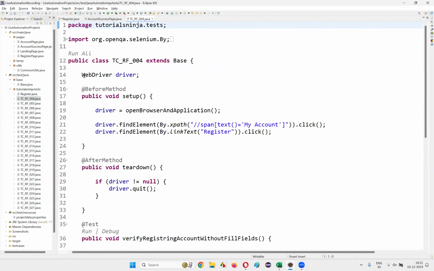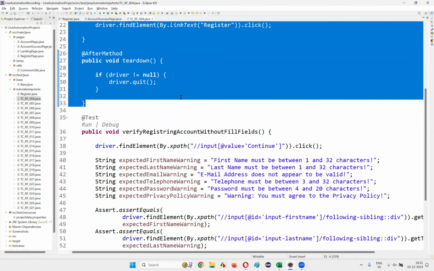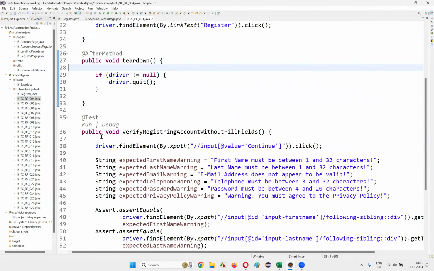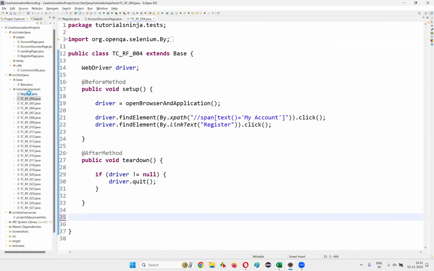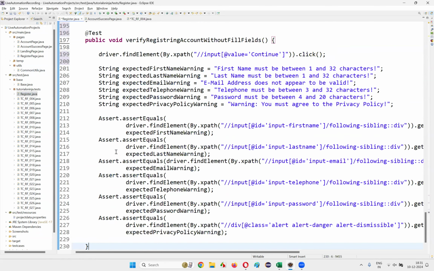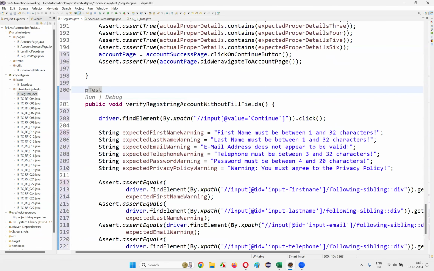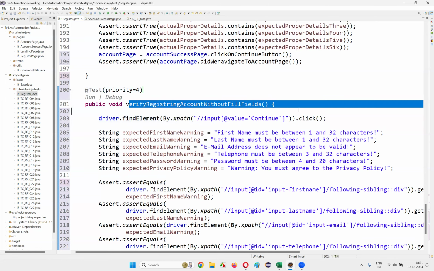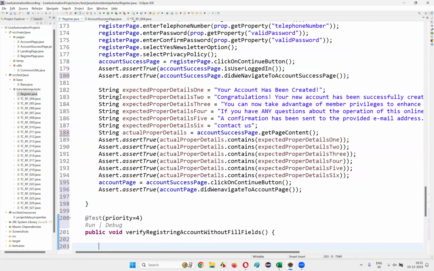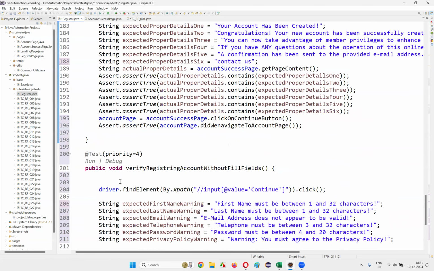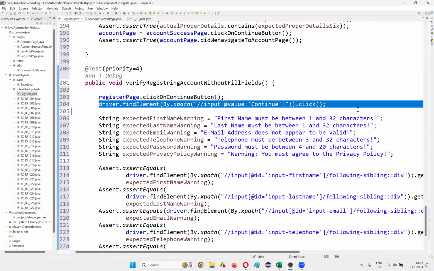Fourth test case, let's go to the fourth one. This will be repeated anyhow. Here, you just copy this particular test, copy this, and go to the restart.java, and at the end of this, there's a fourth one. Simply write priority is equal to 4. Then here we are clicking on the continue button on the register account page. So here we'll write register page dot click on continue button without entering any fields. We are clicking on the continue button, simple.